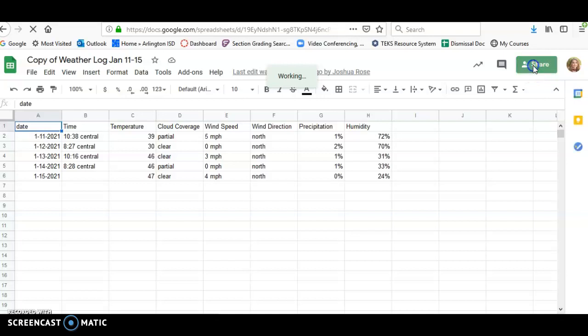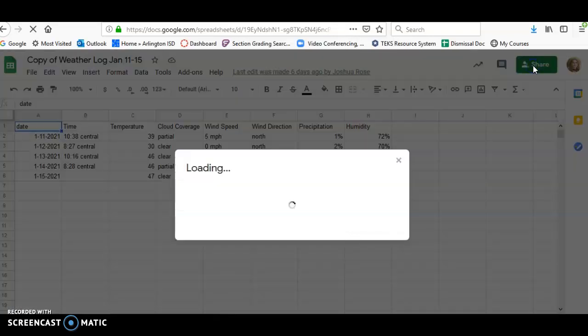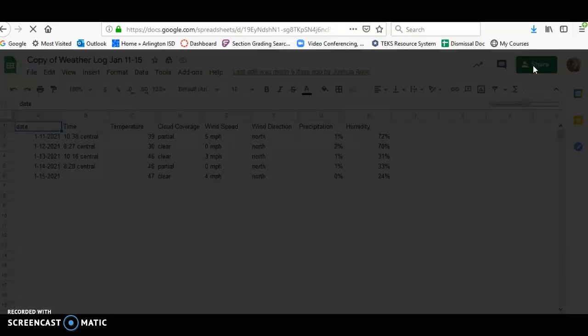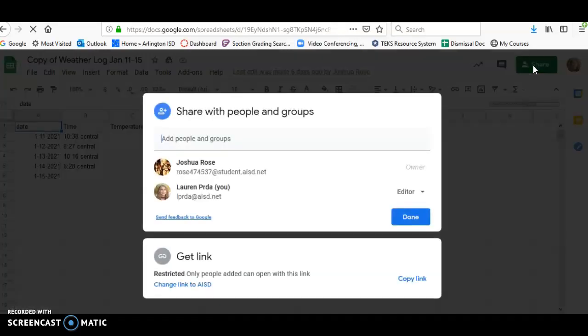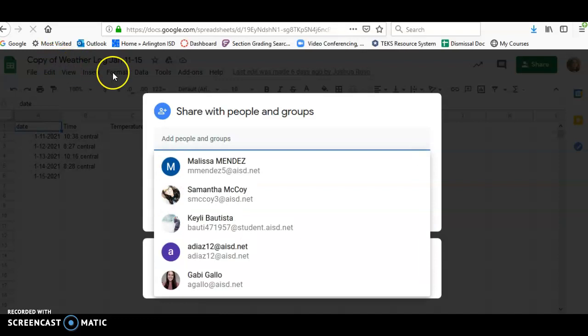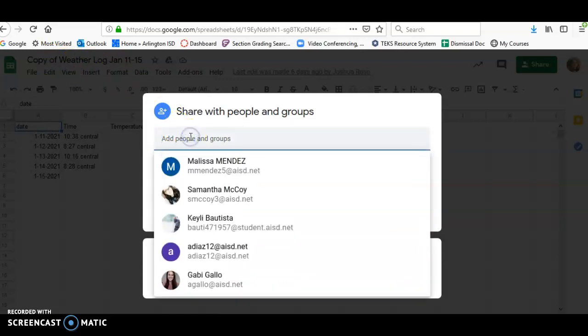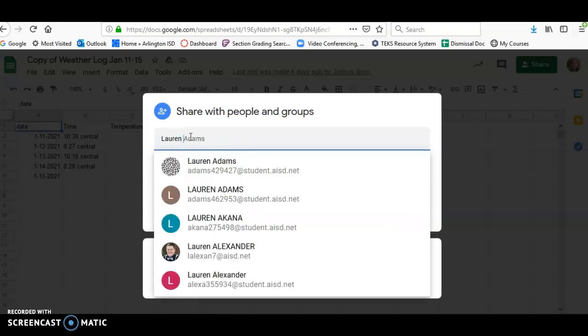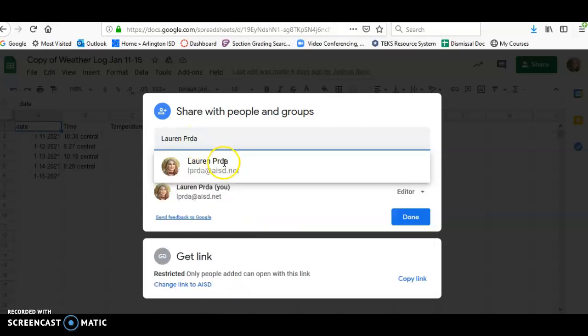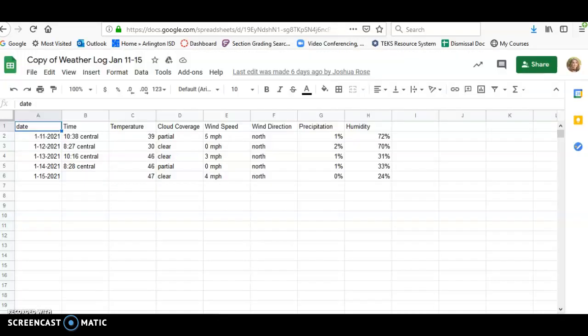So you'll click share. And you'll type, oh, this was Joshua's. So he needed to make sure and put Joshua on his. But you'll type in Lauren, that's my first name, Lauren Perda, because I still haven't changed my name with the district. So you'll click this and you'll click done. I'm not going to share that with me again.